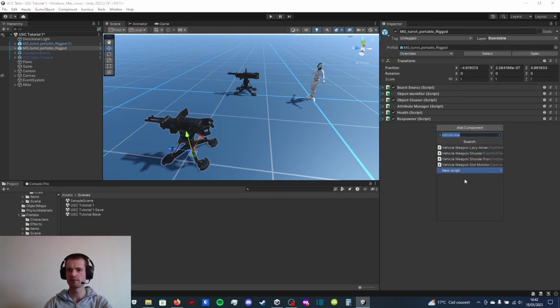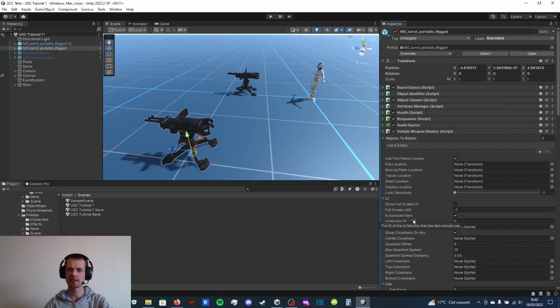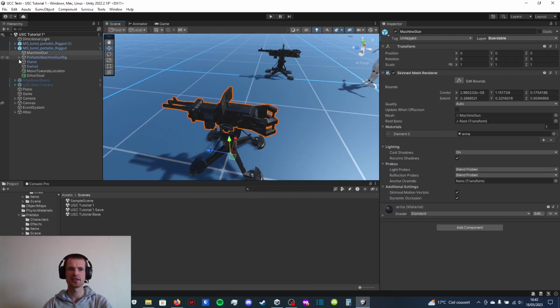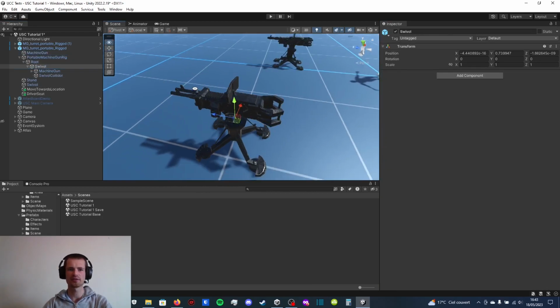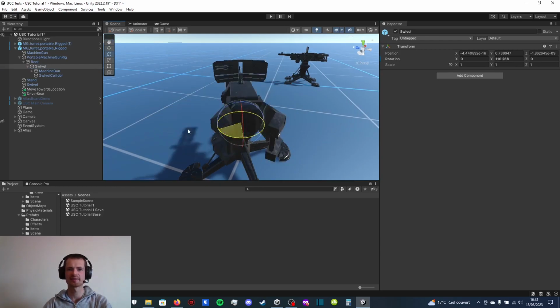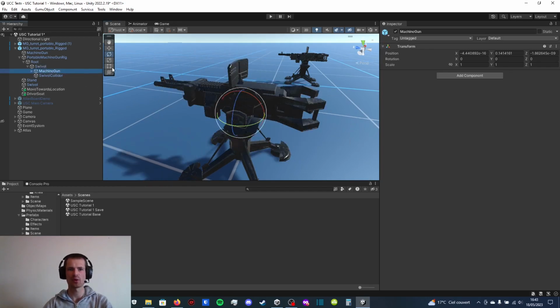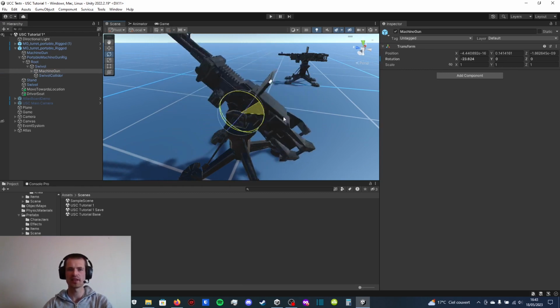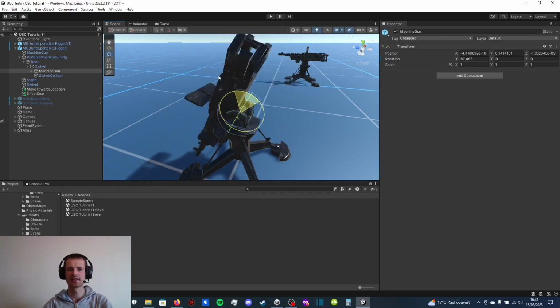We're going to add the vehicle weapon shooter component. It is a separate component that will be activated when the object is boarded. All right, so first of all, we have this objects to rotate list. There are two things we need to rotate for this turret. First of all, we need this swivel object to rotate along the y-axis. And also, we need the machine gun to rotate alongside the axis, but along a limited angle. We don't want it to go all the way around.